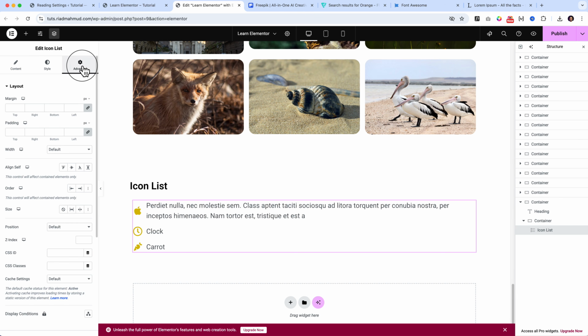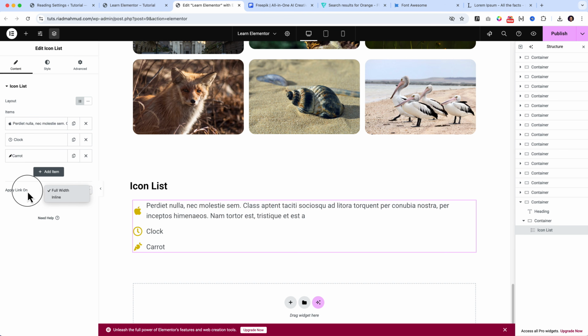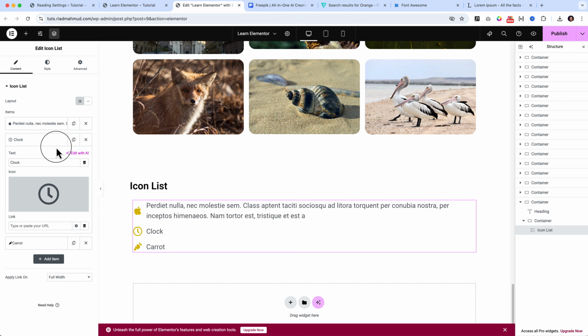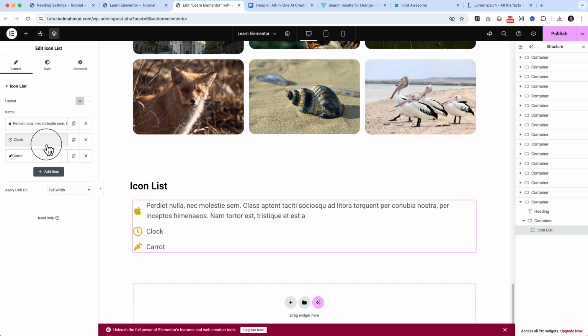And the advanced tab is the exact same tabs that we discussed earlier in the previous part of this video, so I do not want to explain this one here. For content, there is another option called apply link on, which is inline or full width. So that's all, and let's move into the next widget.